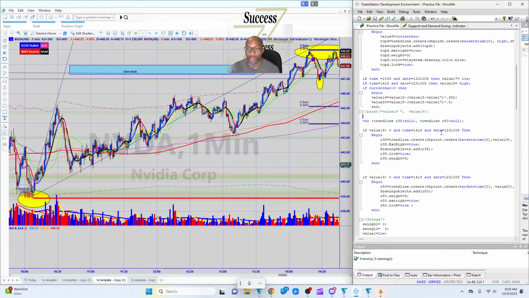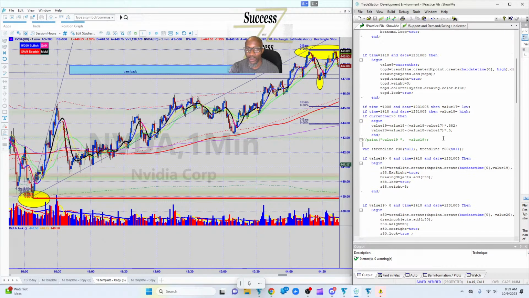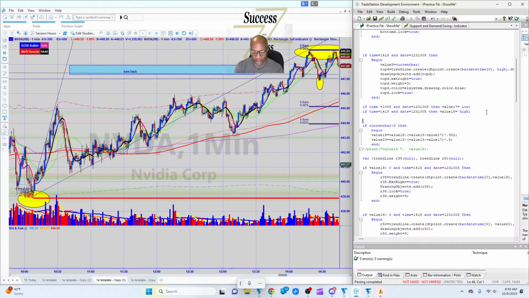If value 19 is greater than 0, if value 19 is value 18 minus, okay, so we're only starting value 19 if we get into this current bar here. Starts calc for value 19.